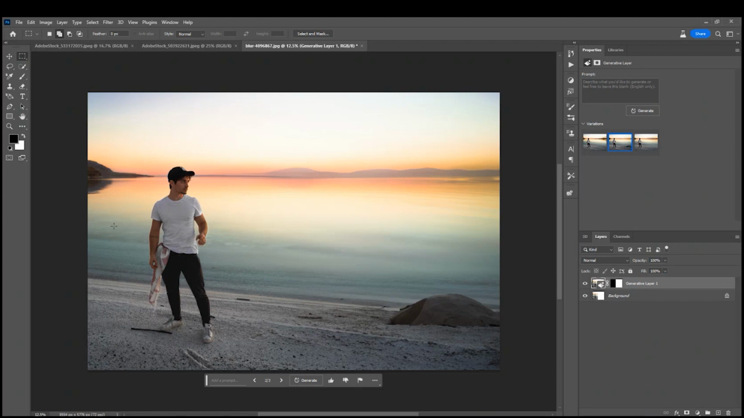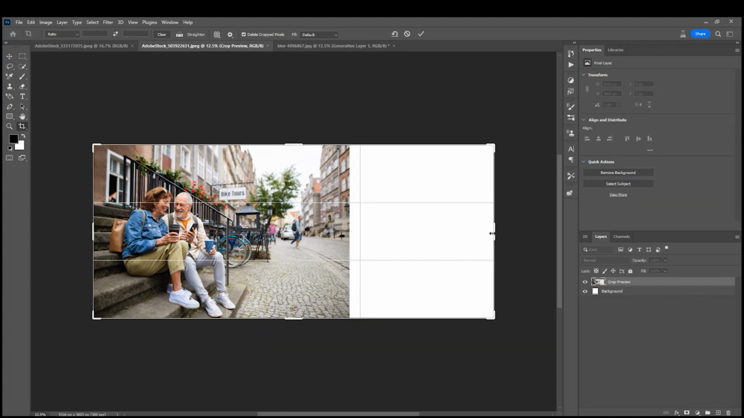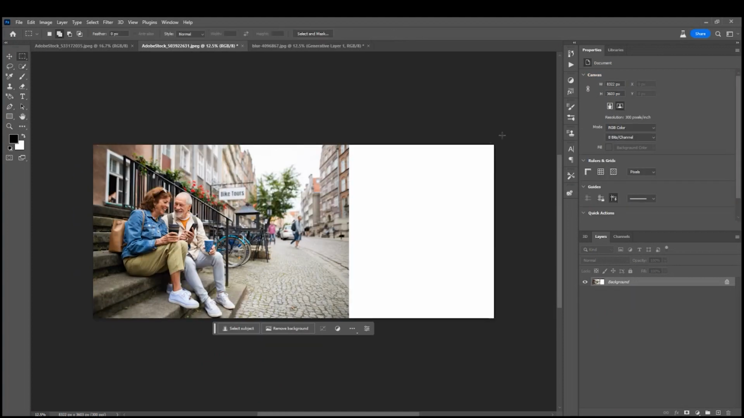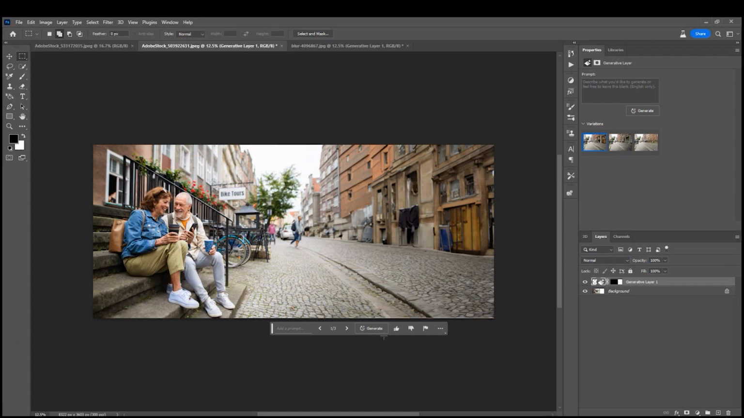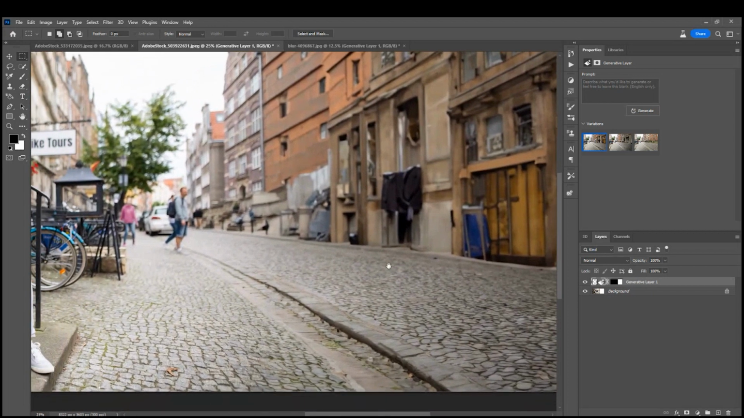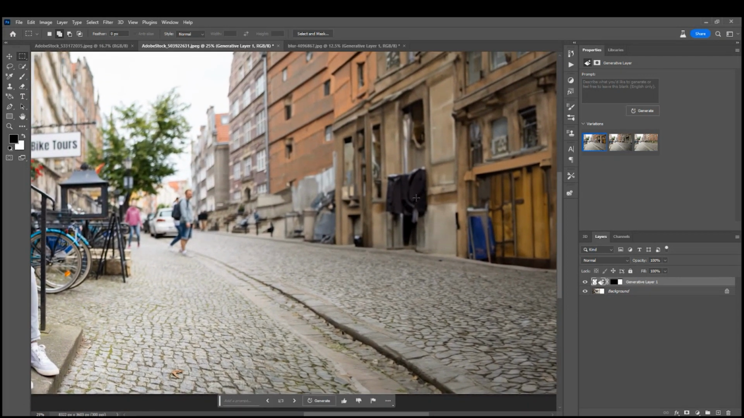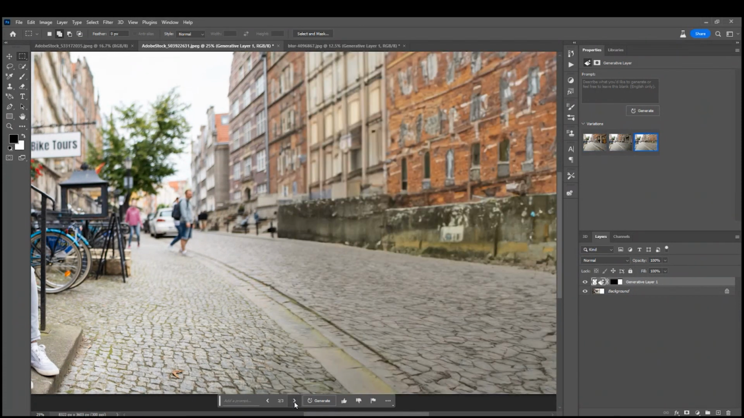Now let's go on to another image. This is another image, and I want to expand this image. So again, I will extend the background. I will make a selection, and I will hit generative fill and generate. And again, the AI will recognize the background and try to extend it. Take a look. So it's a very flawless image. Now again, it will give you three options. So this is one option. This is the second option, and this is the third option.